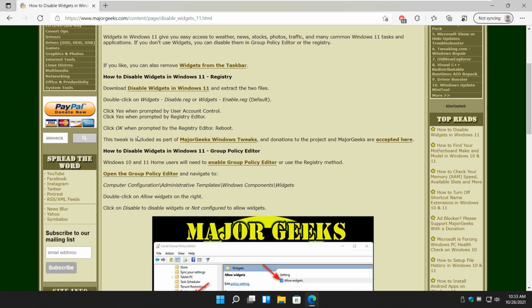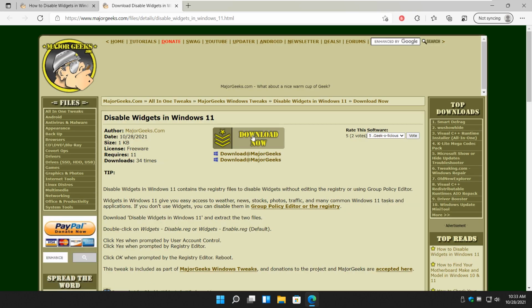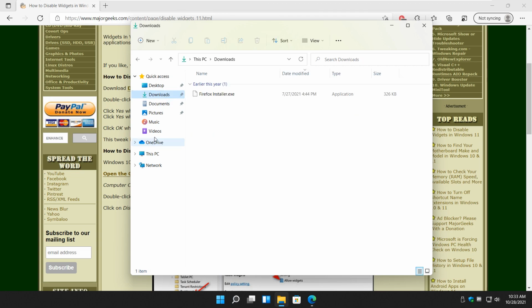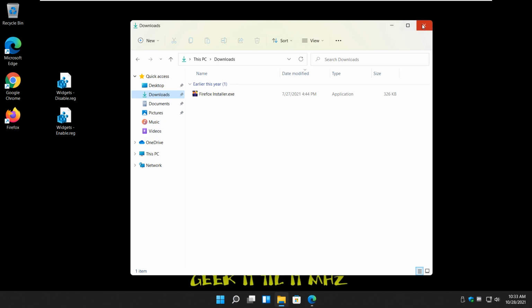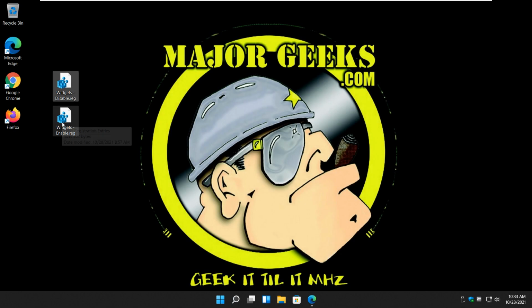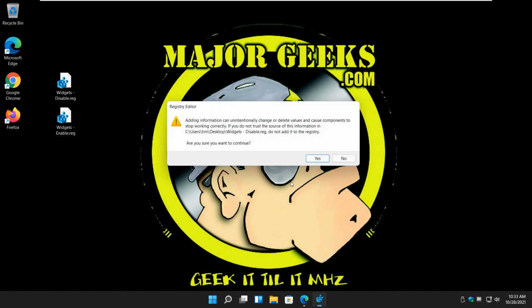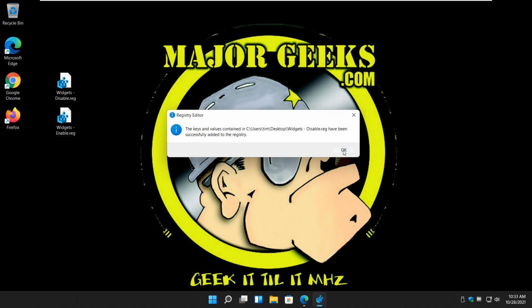So one of my favorite ways is the registry files we wrote right here. Download disable widgets. Go here, click download now. When you get the files, you can extract them, as I've already done on my desktop here. And you have two registry files, disable, enable. So we're going to do that. Go ahead, double click disable, click yes, click OK.